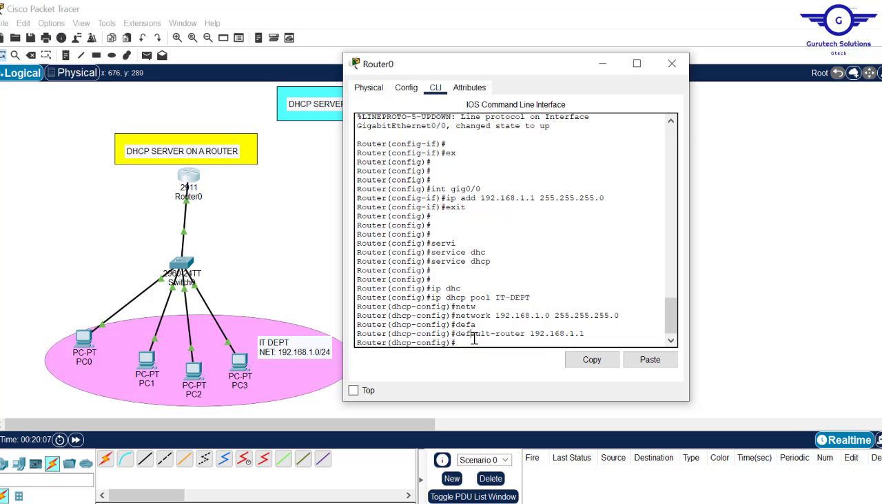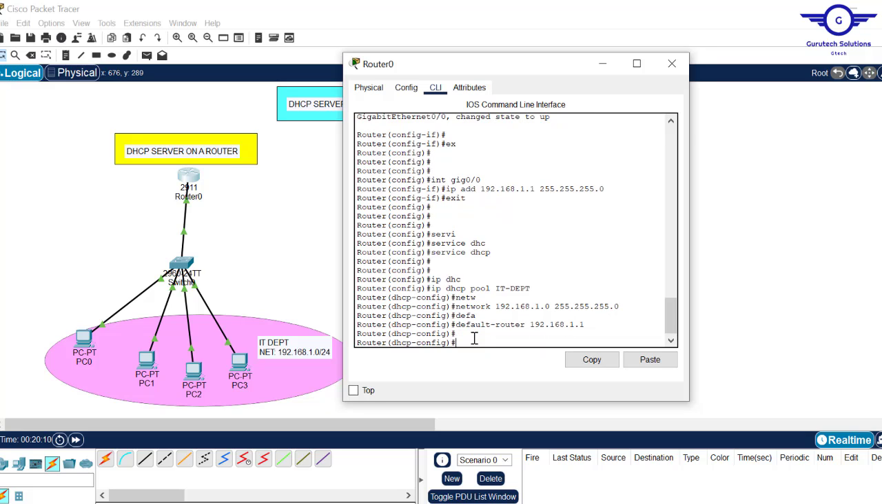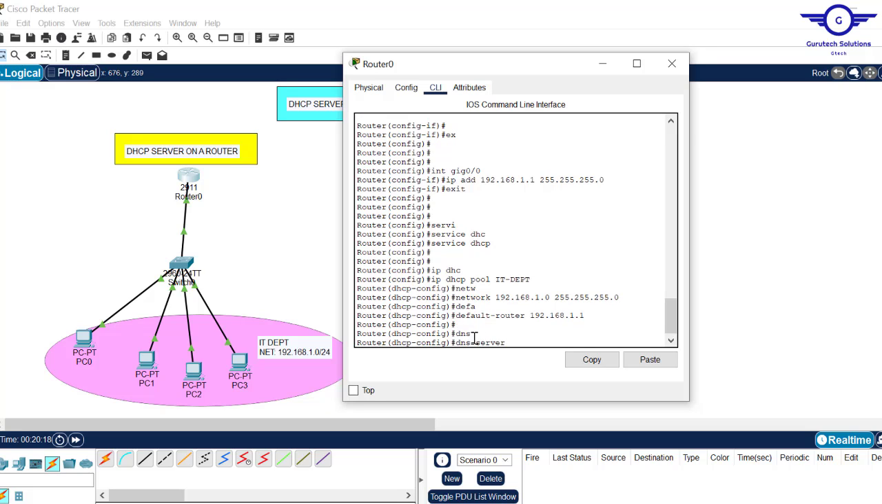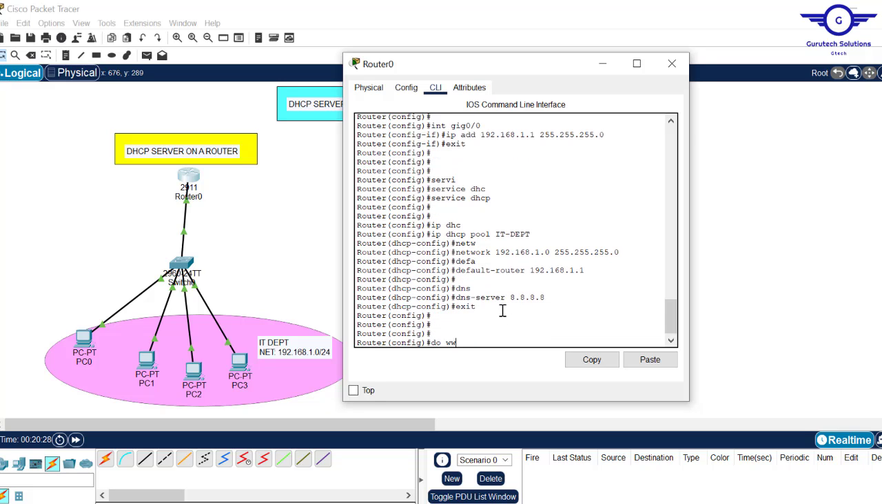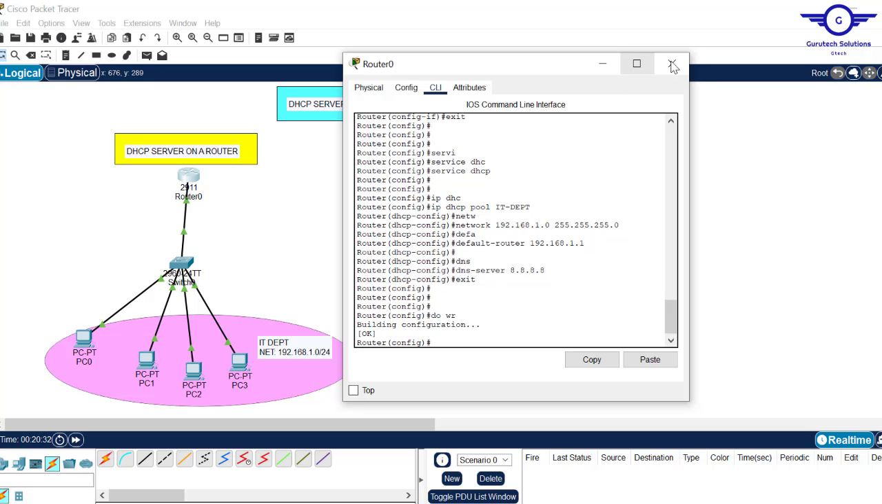You understand that? Okay. So optionally, it's not a must, you can configure a DNS server. For example, just say dns-server. Let's use Google, which is always 8.8.8.8. And you hit enter, you exit, and you do write. And we are now done configuring the DHCP server.